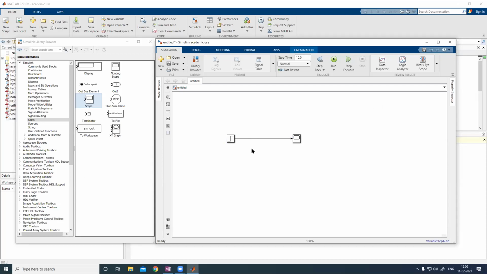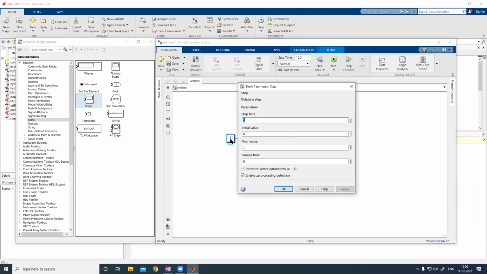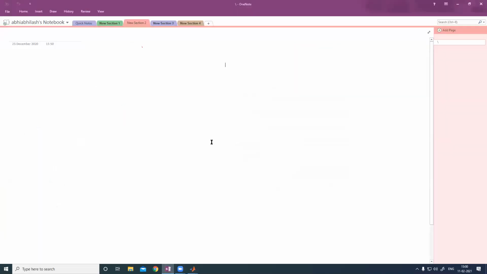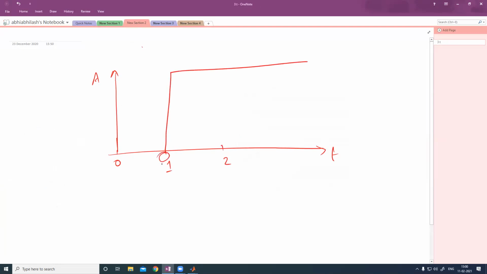So now we are simulating, you will get the step function. You double click on that step function. Here step time is 1, initial value is 0, and final value is 1. So step time is the time at which the step function starts. If you have a time scale here and the amplitude here, this is 0, this is 1, 2 like this. So step time is 1 means it will start from 1. And the output amplitude is 1 means this will be 1.